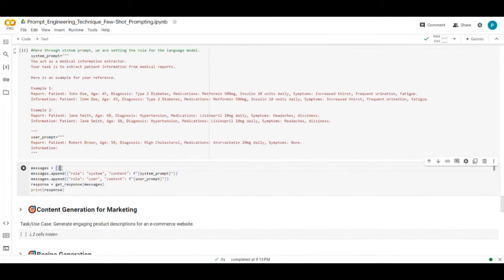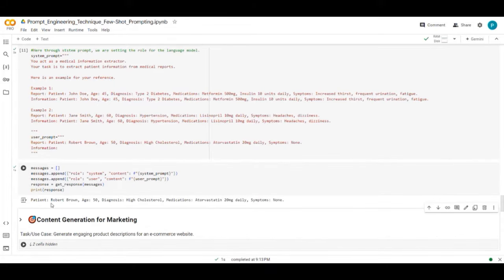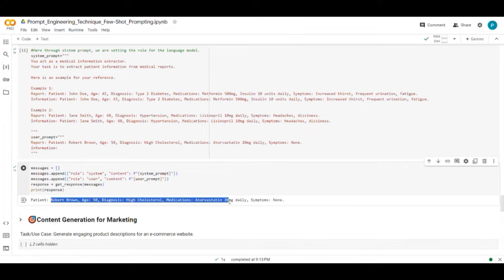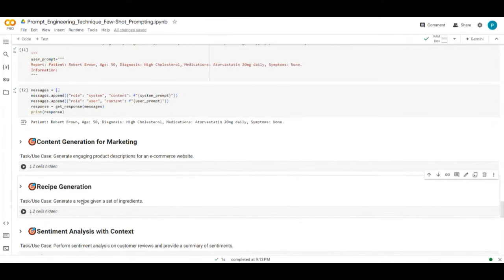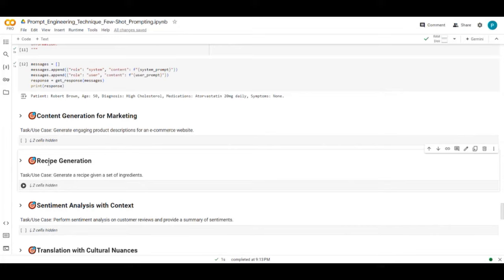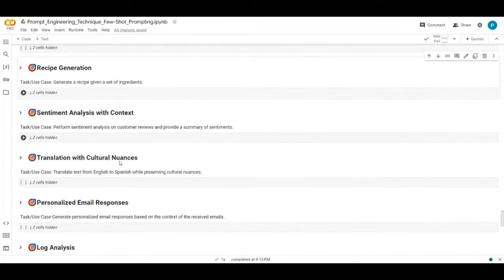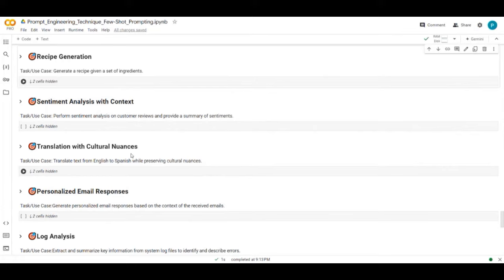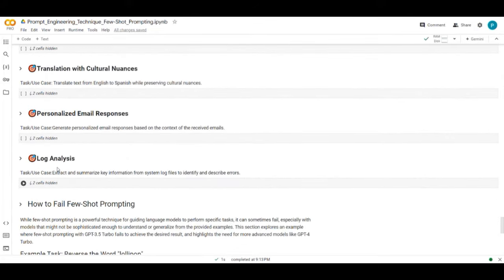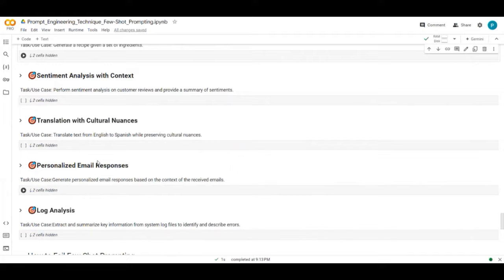Same thing, we are initializing a message list, then we are appending the system prompt and the user prompt, and then we are calling our get response function. So this is the information the model has extracted following the provided instructions and following the set of examples which we provided as part of the prompt. Perfect. There are many more use cases like content generation for marketing, recipe generation, sentiment analysis with context, translation with cultural nuances, personalized email responses, log analysis. So you can go through these use cases and you will be able to understand the concept of the few-shot prompt technique and how to use it.